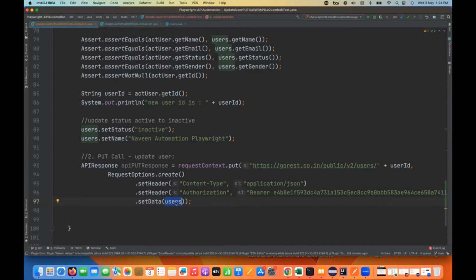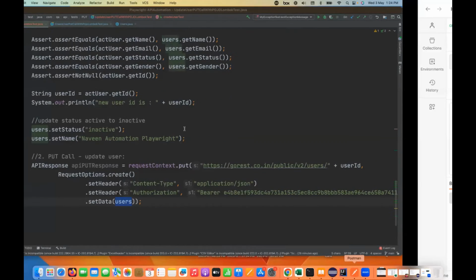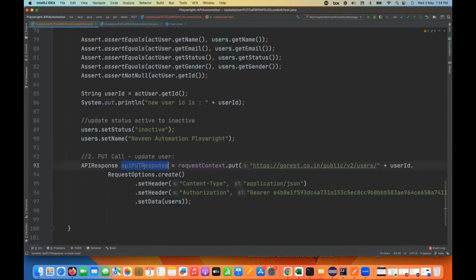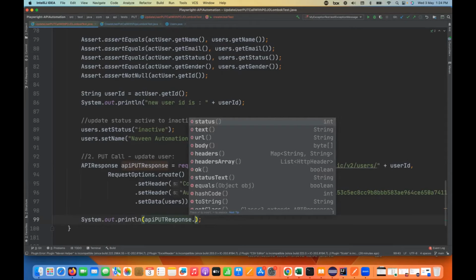So we are passing the entire JSON object just like we passed in the Postman here. Now we will hit this and we are getting the response here. Right now, what will I do? I just want to cross verify the response here. First of all, I quickly write that S out dot what?